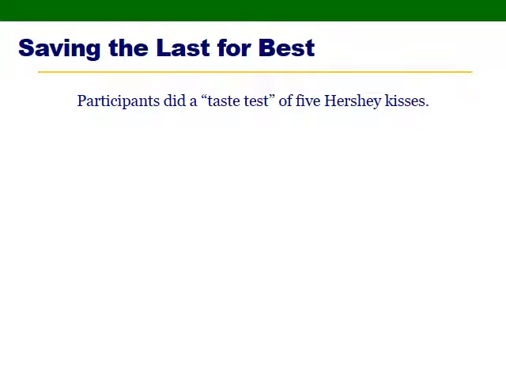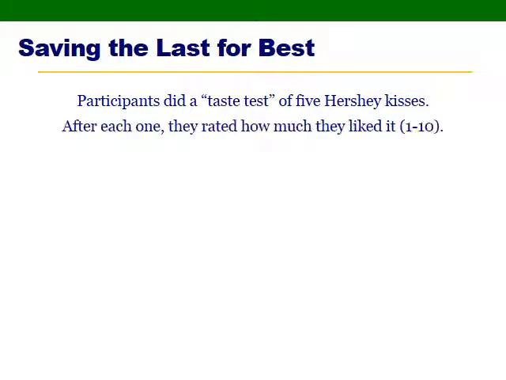To test this phenomenon, these researchers came up with a pretty clever, deceptive study. They recruited participants to do a chocolate taste test, and they had each participant eat a total of 5 Hershey Kisses. After eating each Hershey Kiss, they rated how much they liked it. Now, they mixed up the flavors. There were 5 different flavors of Hershey Kisses, and each participant got to eat the 5 Hershey Kisses in a random order.